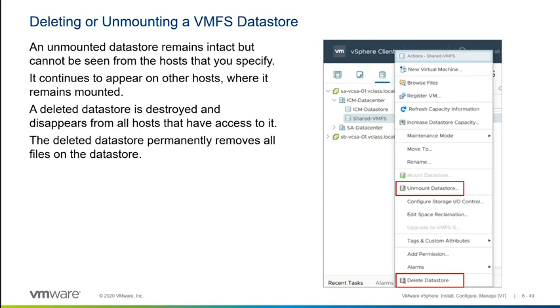Either way, you have to make sure that there are no virtual machines on that data store, whether they're powered on or not. If vCenter or ESXi sees that there's a virtual machine on that data store, it will not allow you to delete or unmount that data store.